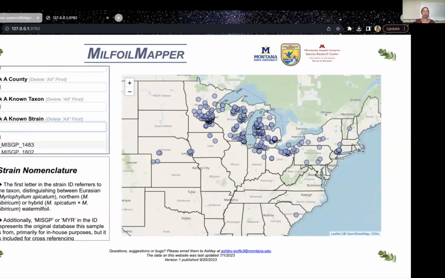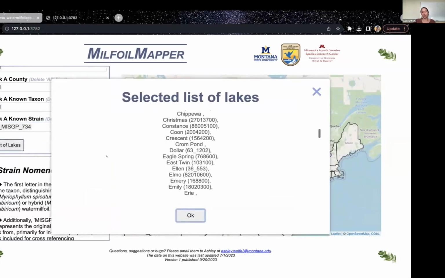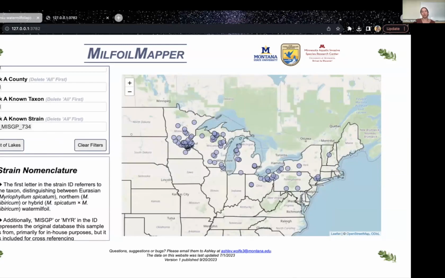If I wanted to search by that widespread strain, that 734 strain, now all of my markers show where 734 is found throughout the US. And I could print a list of all of those states. So if I didn't know much about that strain, which we do know quite a bit about, it would be helpful to be able to contact other managers from those lakes.